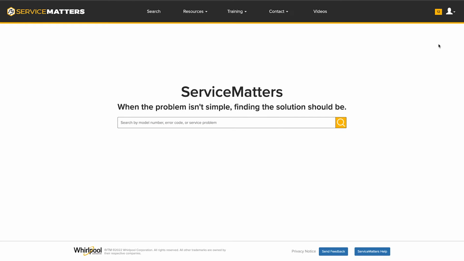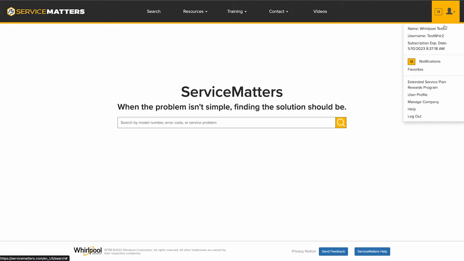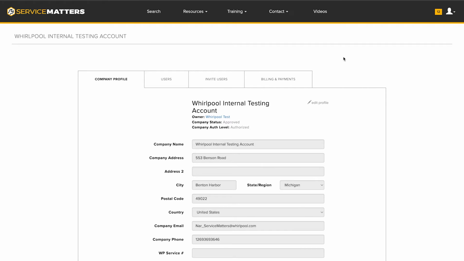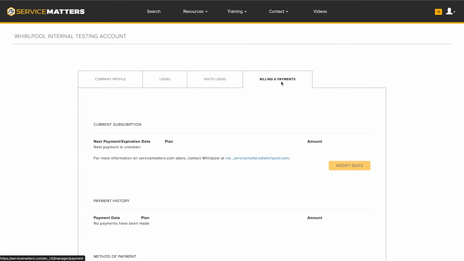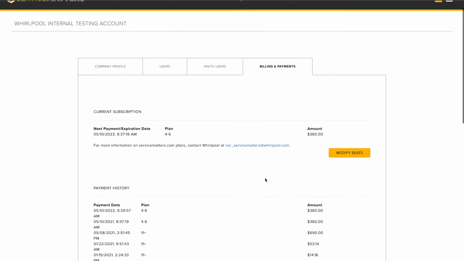Once logged in as the company owner or company manager, click on the drop-down menu in the top right-hand corner and choose Manage Company. Choose the Billing and Payments tab. Here, you can see your subscription expiration date and your current plan.